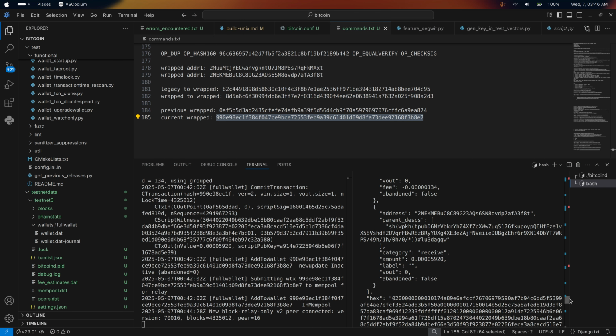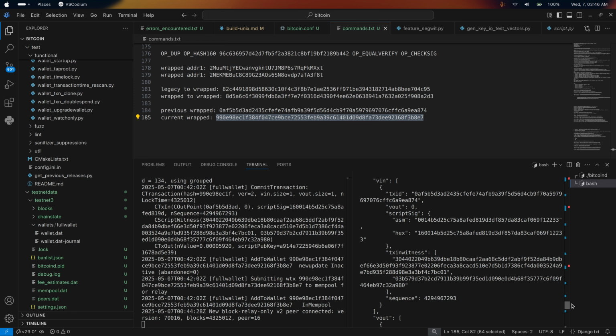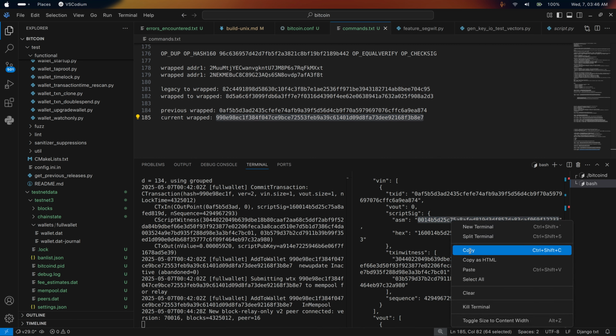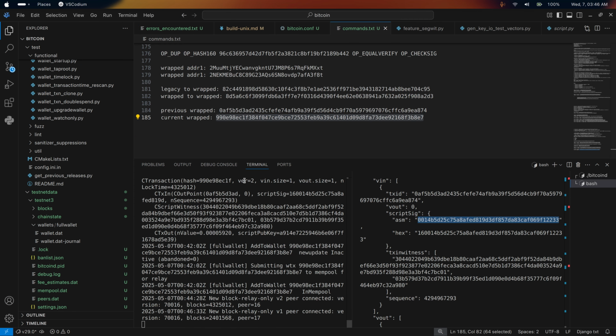So that should be the input here. Here is the redeem script. So this is the entire redeem script as it is. So we'll be copying it here in our simulator. Yeah, and then the expected hash 160, which is from the script pub.